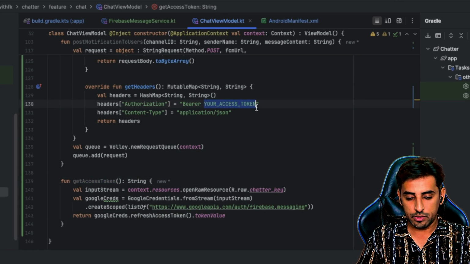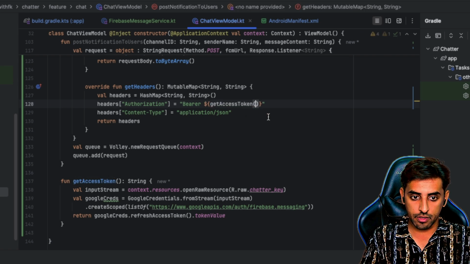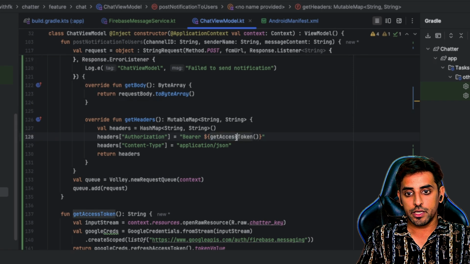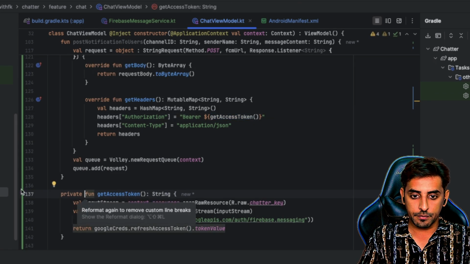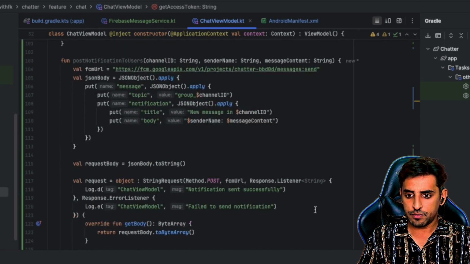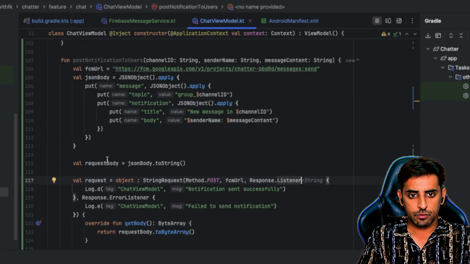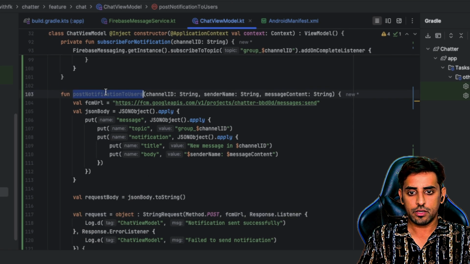And now over here what we will do is use all this function. Okay, now what we have done is that basically get access token has been taken from there, right? And that will basically help us do the necessary stuff. And I guess once we do that, we are pretty much done with what we need.